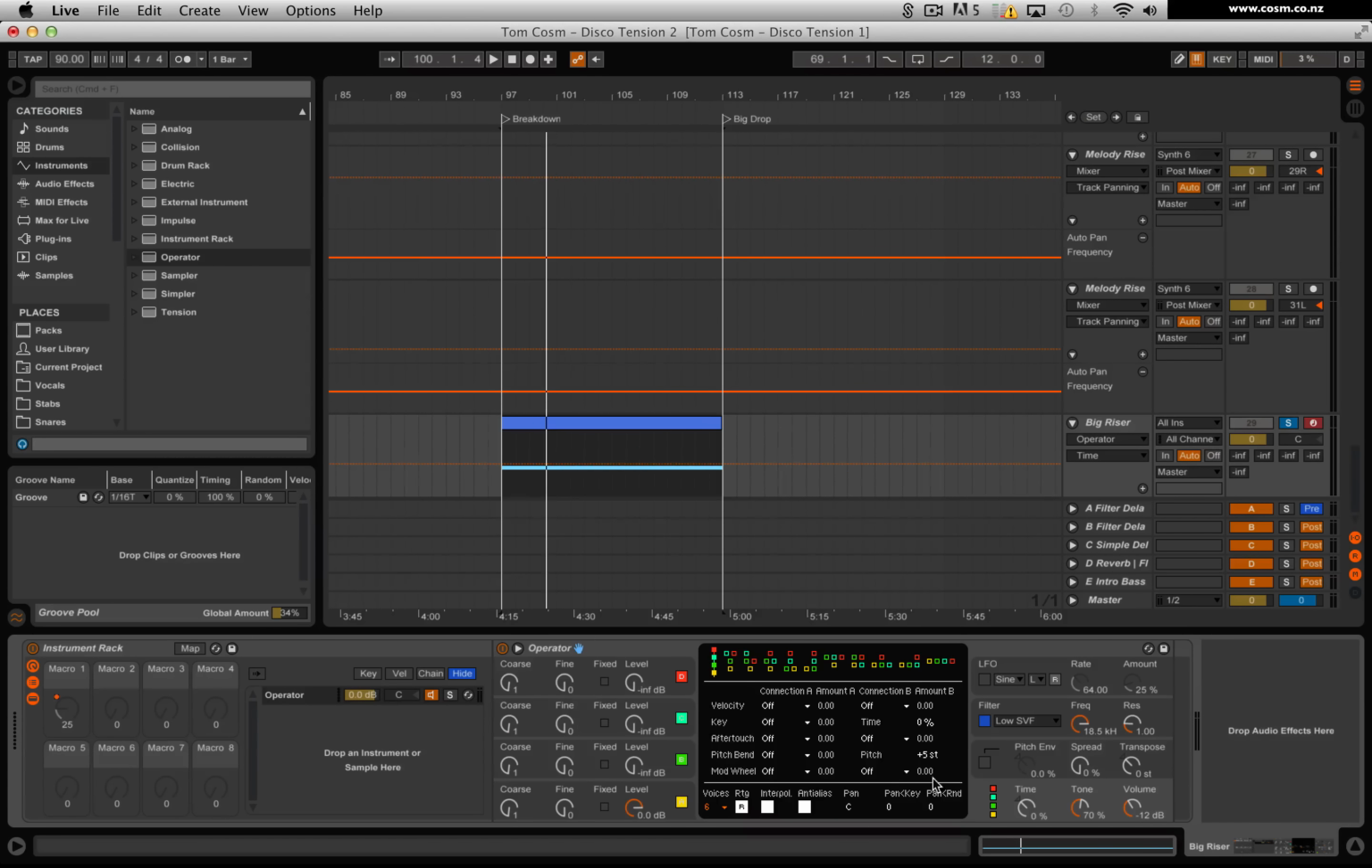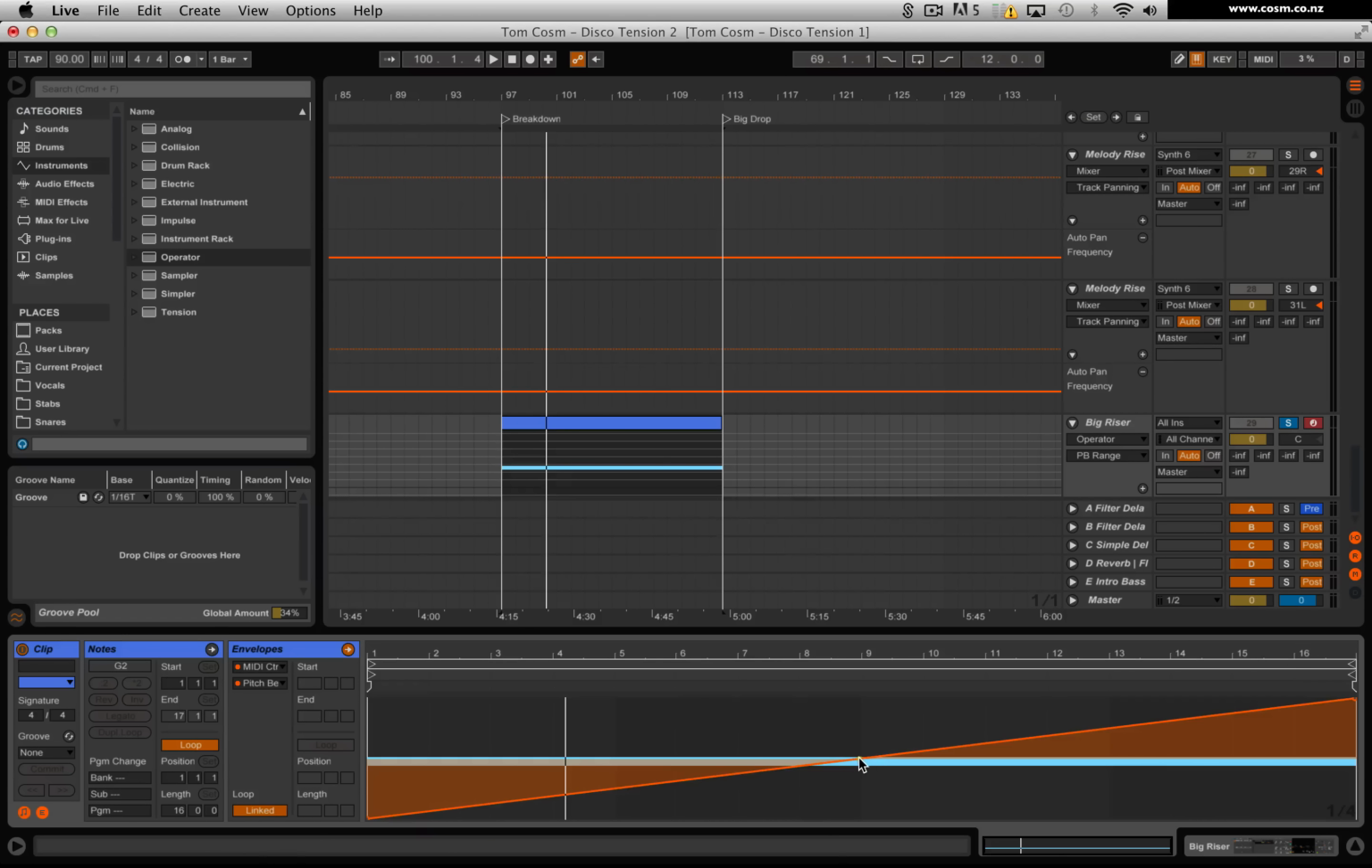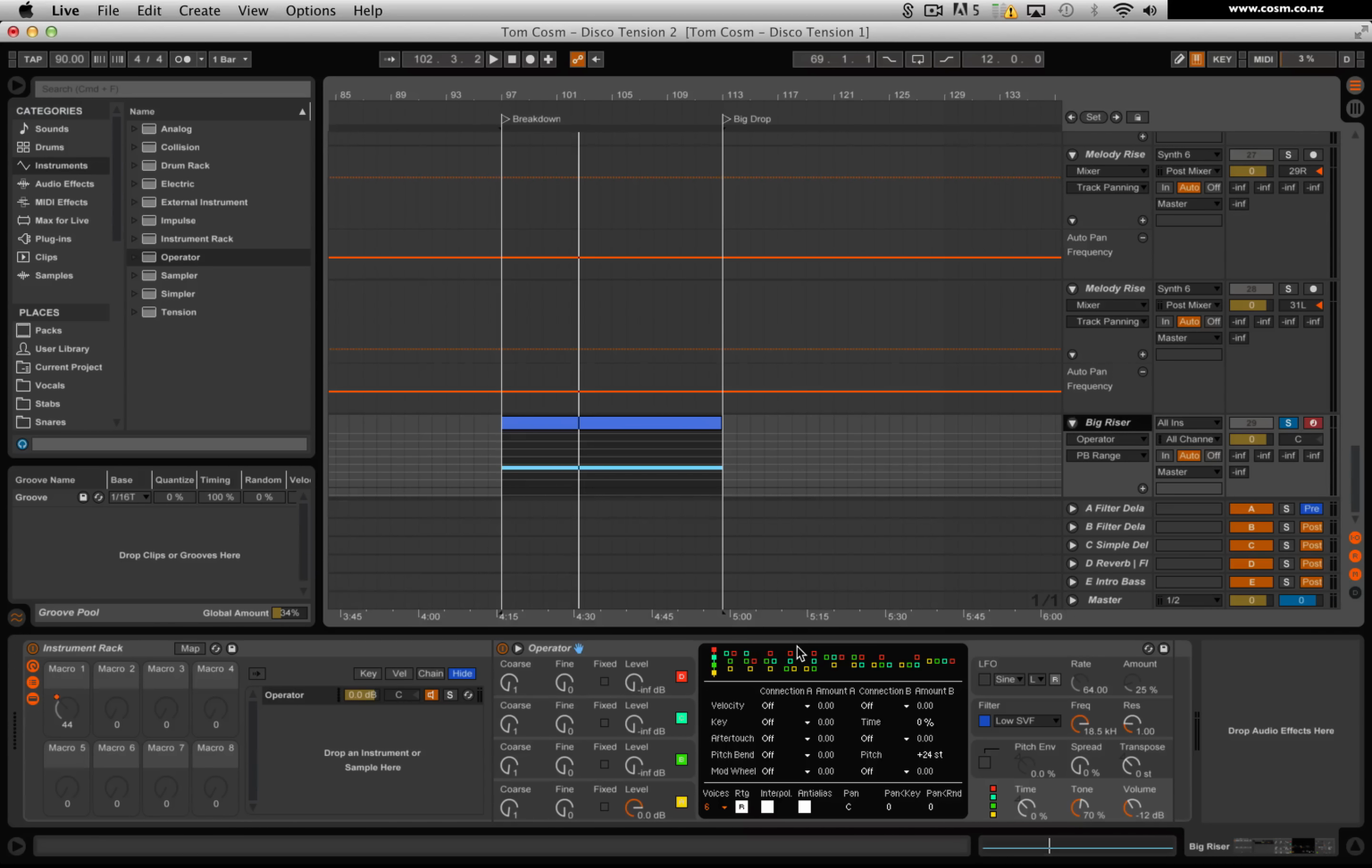Well, we want to change that, and the most amount we can do is 24, which is 2 octaves. So that's going to go from 2 octaves below all the way up to 2 octaves high with the normal octave in the middle. So that should be a much more drastic effect. Let's have a listen to that. So now we're really low. We've got a sub. It's building up. Anyway, you get the idea.